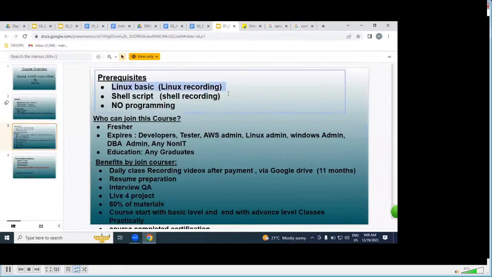Linux basics and shell script I'm going to be covering. No programming is required. Freshers and experienced people can both join this course. If you want to join, a minimum of graduate is more than enough. Daily recordings will be received after payment via Google Drive. You get 11 months of access from the date of registration. Sir, only 11 months? No, lifetime. Unofficially. Officially 11 months, unofficially lifetime.